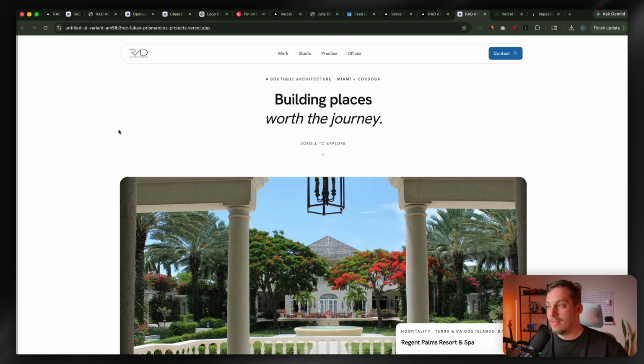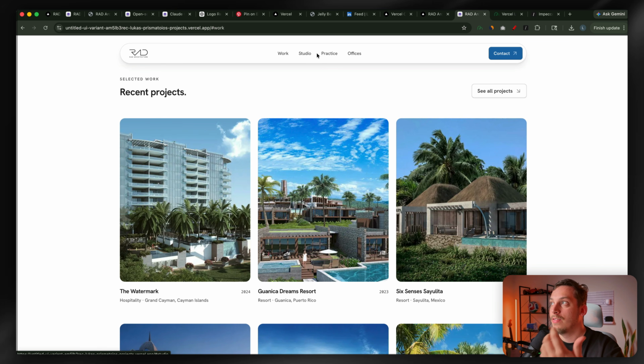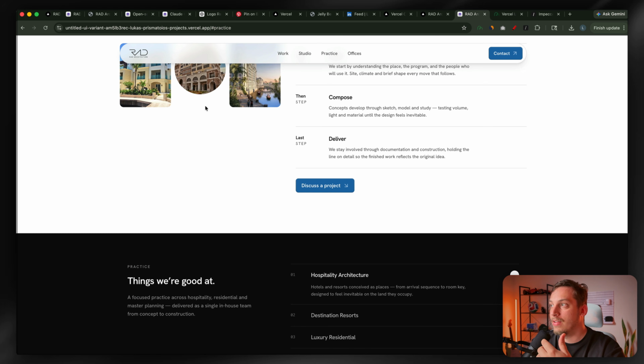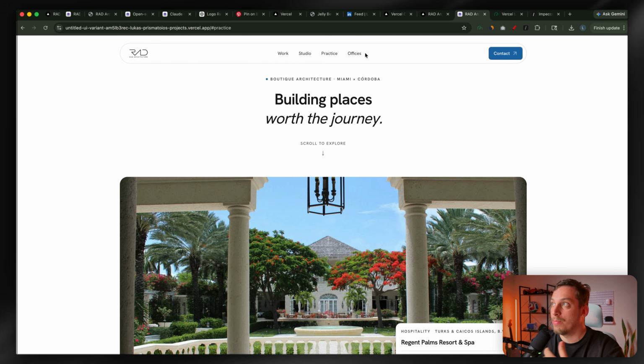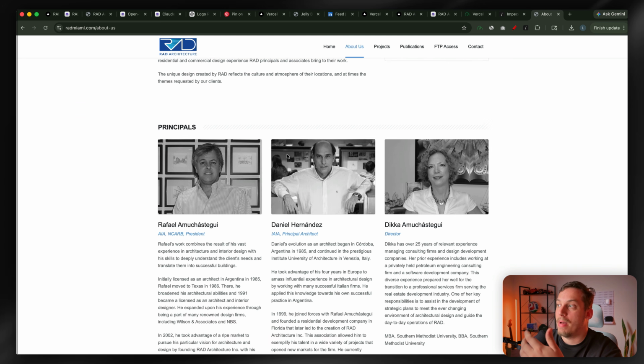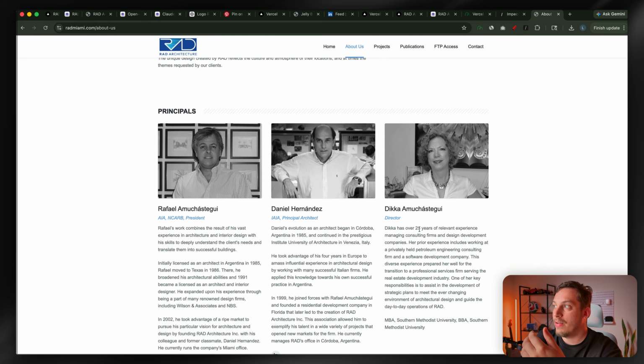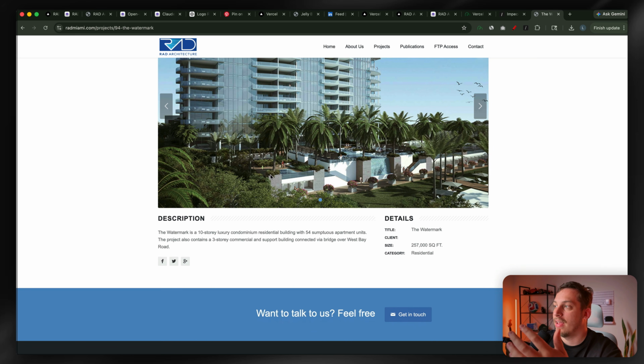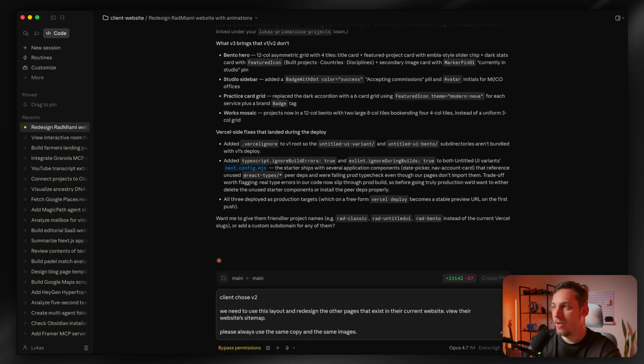Let's say that the client chooses this design. The next step would be to create the different pages that they already have, like for example, the work pages or the studio or practice page, and not just link it to the sections, but actually have real pages. Like for example, they have an About Us page with their founders and with their director. They have individual project pages as well. And so we can say something like, client chose version 2. We need to use this layout and redesign the other pages that exist in their current website. So view their website sitemap, and please always use the same copy and the same images.